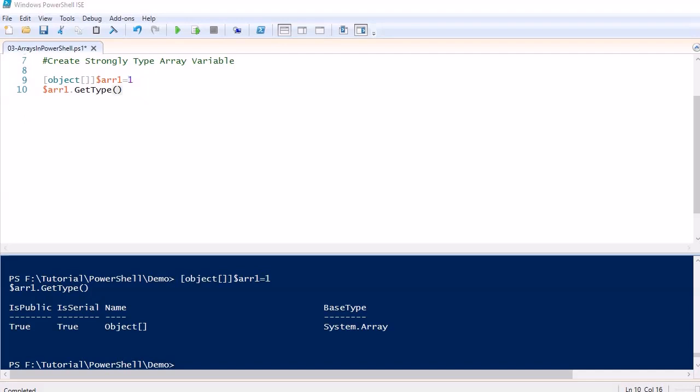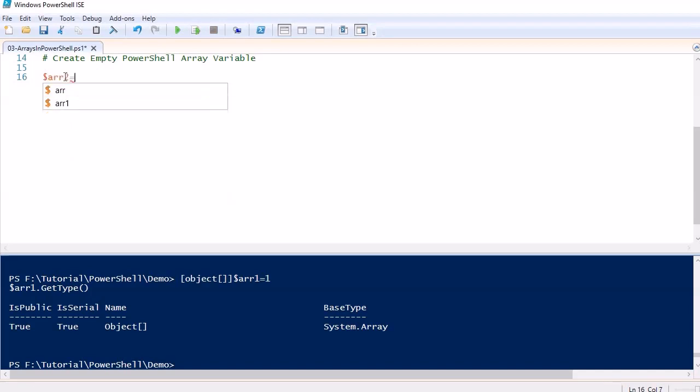Okay, moving further. Here we are assigning a value, but I want to create an empty array variable in PowerShell, and at a later point of time I will use that empty array variable. We will do this as well. So let's look at how we create an empty array variable in PowerShell. To create an empty array variable, you need to use the at the rate symbol and with the parentheses.